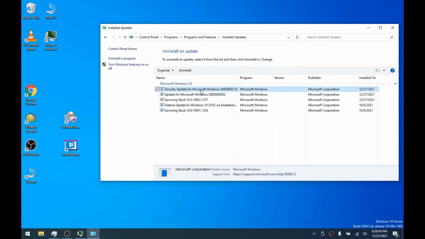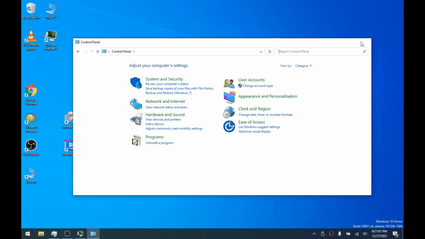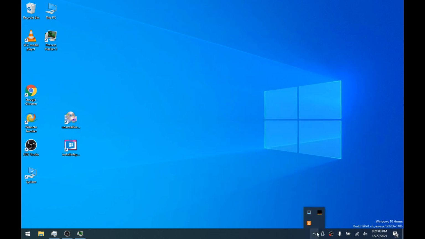Also here you can view installed updates. You can uninstall these things if you don't want them. I'm just going to keep them for now. I don't even know if I can uninstall them because I got rid of the update service, and you need that in order to uninstall things.